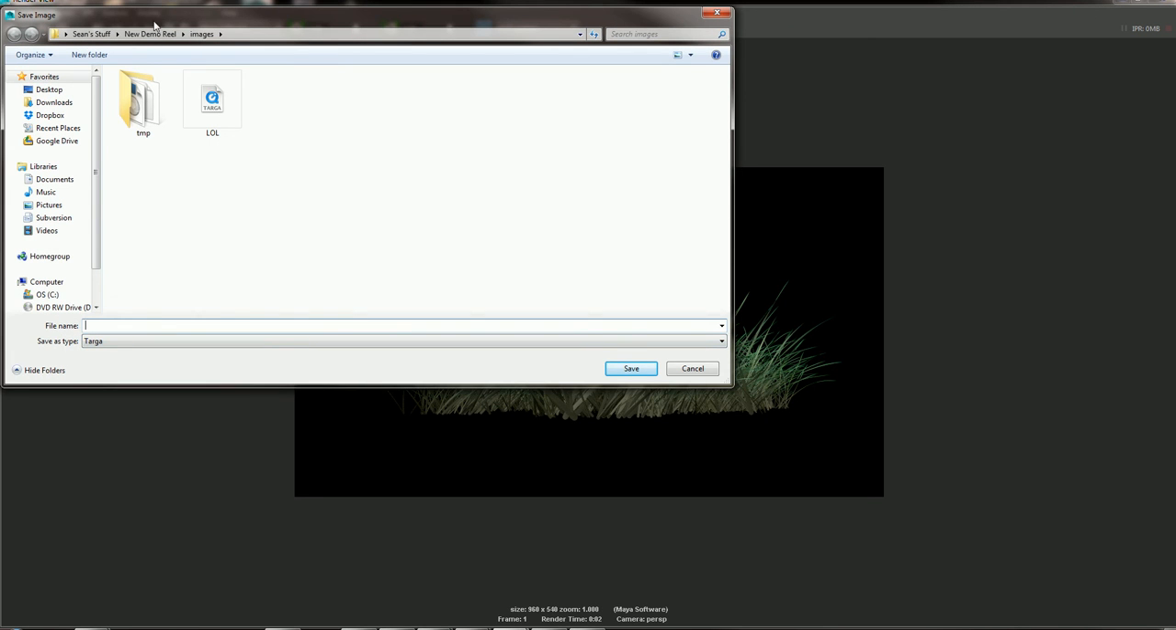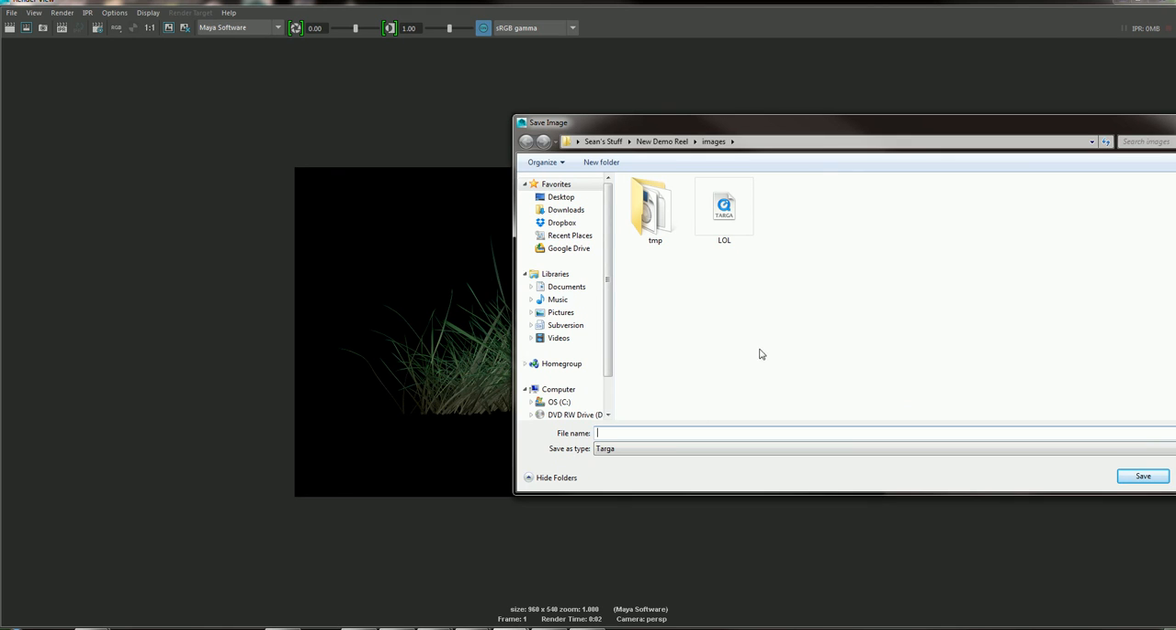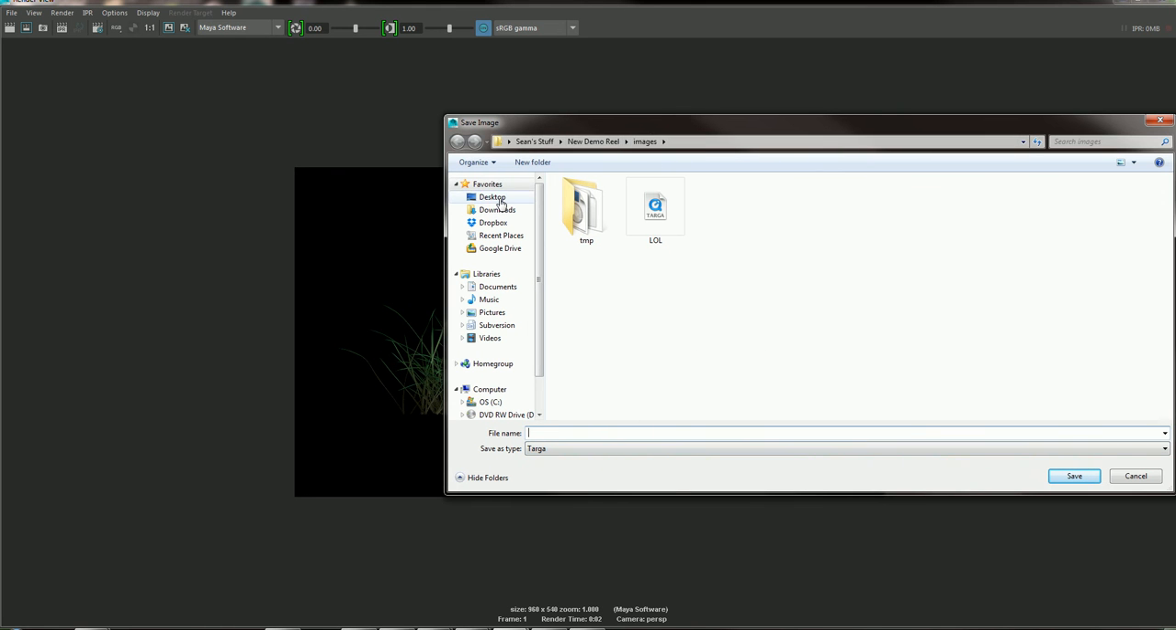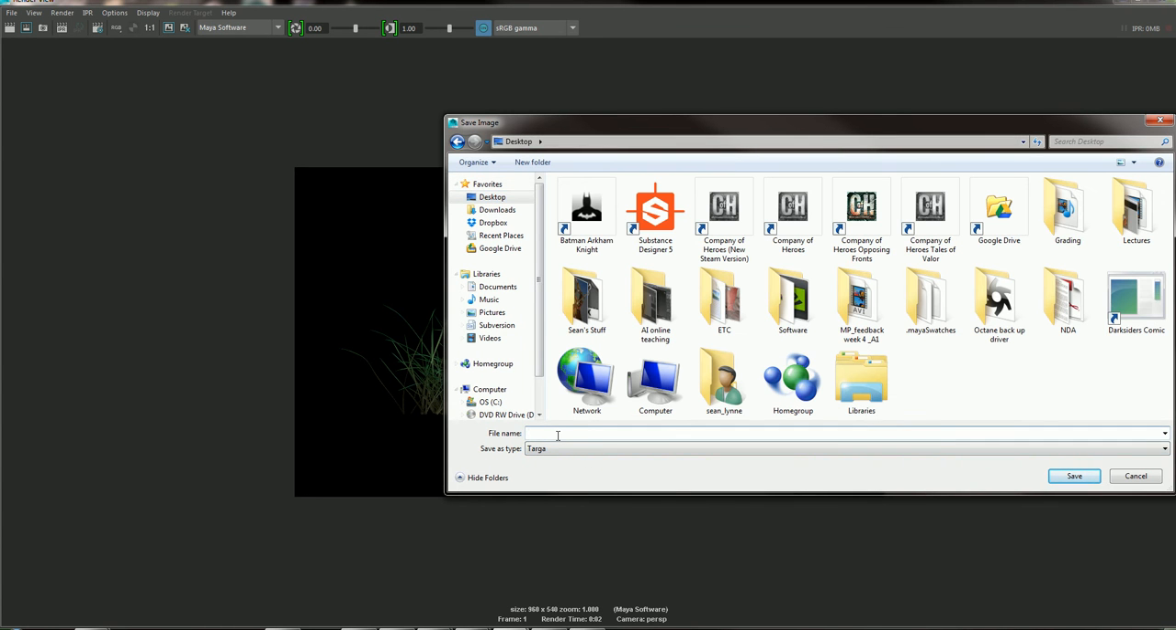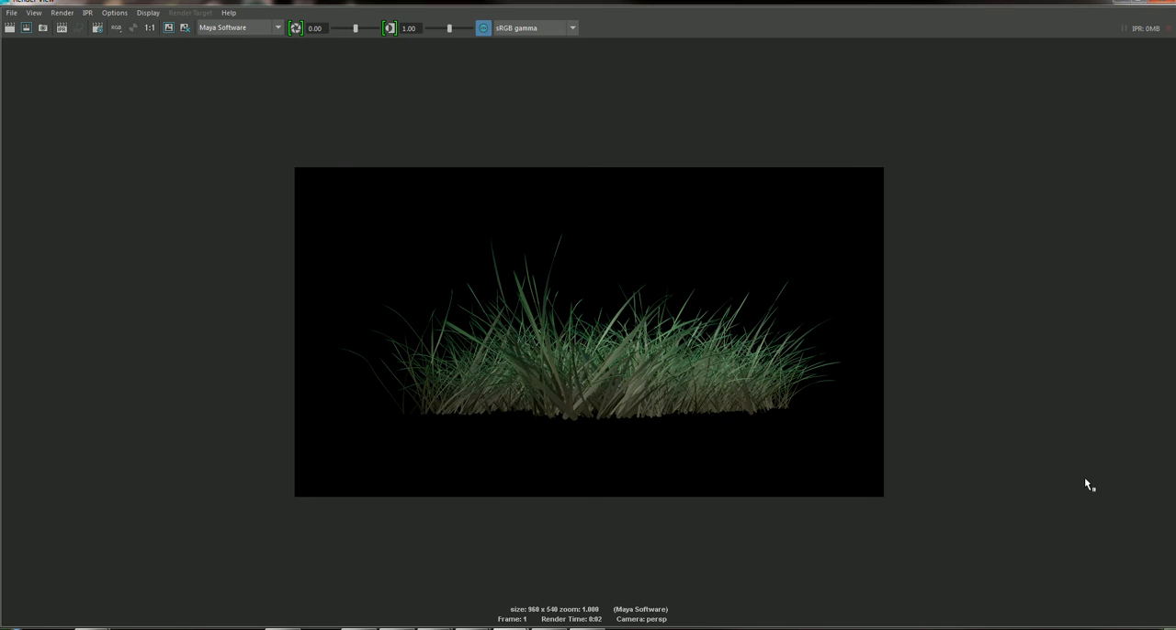And we're going to save this as a target. For some reason, maybe I just clicked wrong. So we're going to save this guy as a target real quick. I'm going to put it on my desktop. We'll call this grass. And we'll hit save. There it goes, grass. Let's go and take him into Photoshop real quick. I'm doing this without my Wacom, just to speed things up a little bit.